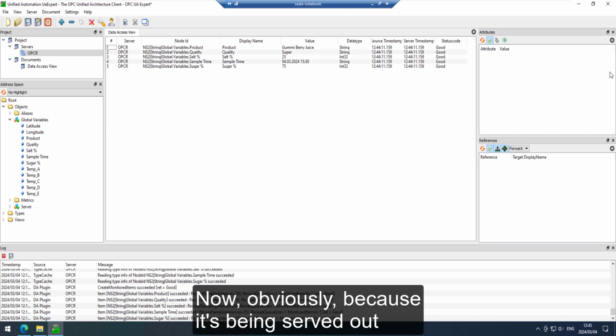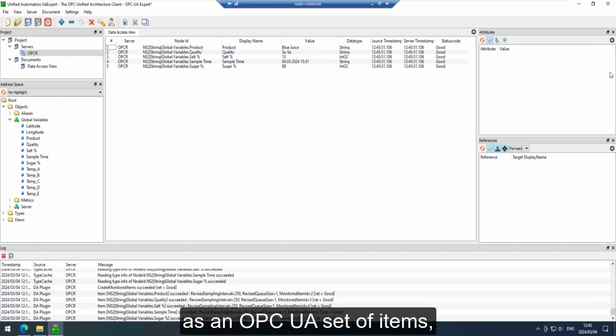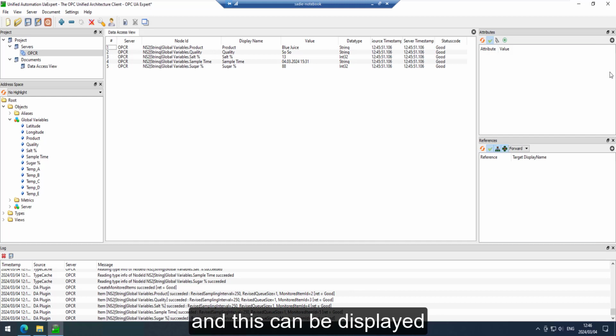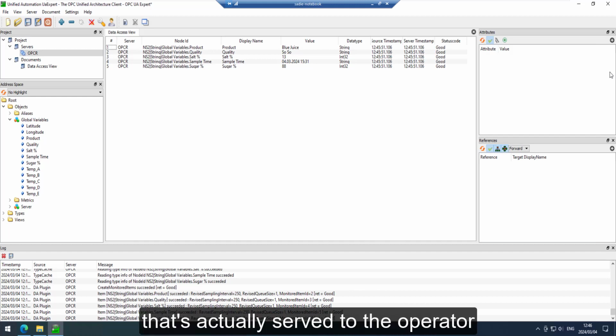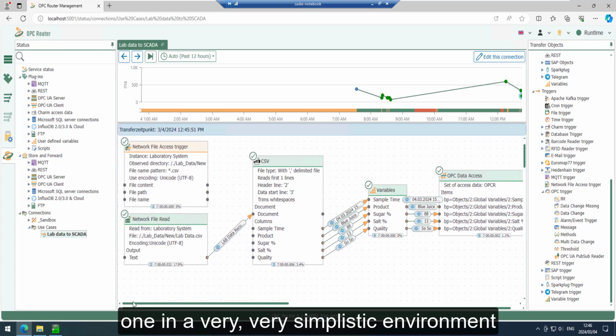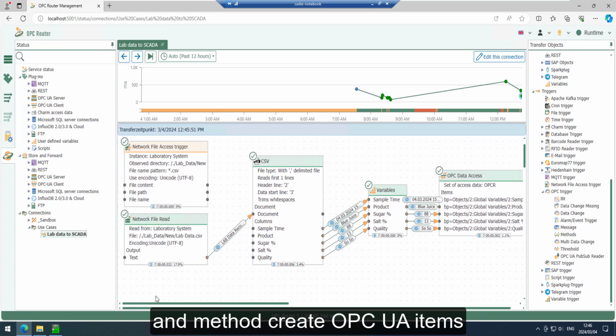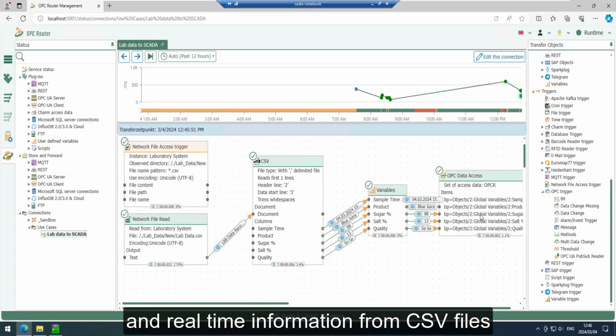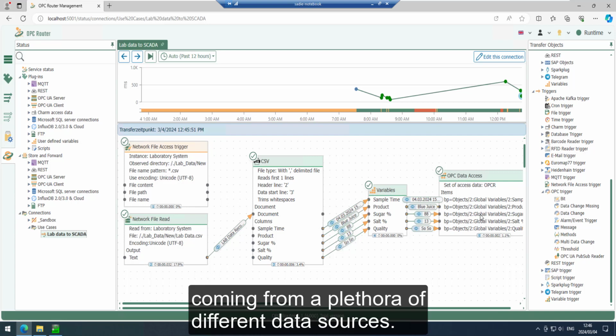Now, obviously, because it's being served out as an OPC UA set of items, the HMI down on the plant floor that's connected to a UA server that's also reading stuff from the PLC on the plant floor, etc., can now consume this information, and this can be displayed in the HMI graphics that's actually served to the operator to make in-time decisions. So that is, in a nutshell, how one, in a very, very simplistic environment and method, creates OPC UA items and real-time information from CSV files coming from a plethora of different data sources.